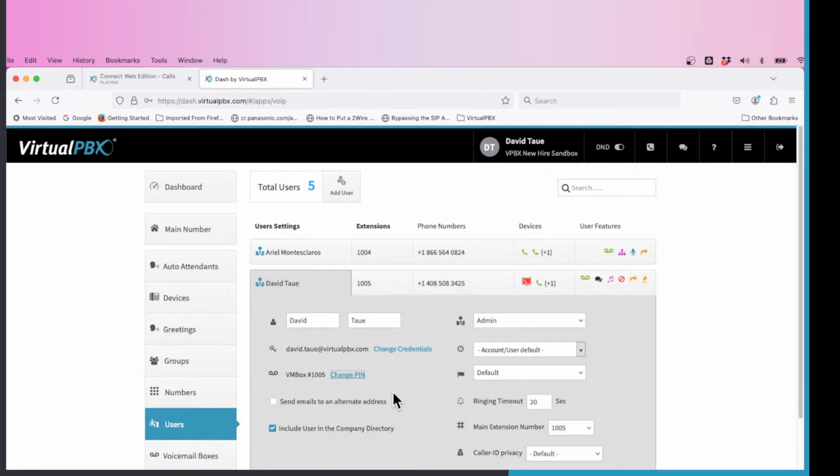Here's the option to send emails to an alternate address. Here's the option to be in the user directory or not. Over here, you have this pull down. This lets you change an admin or user into an admin or an admin back to a user. The little clock icon, this lets you change the time zone for the user, so their voicemail timestamps are correct. Little flag icon, this lets you change the display language for these web pages for this user.